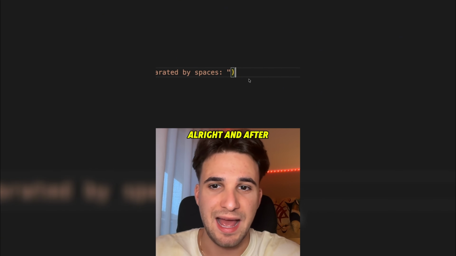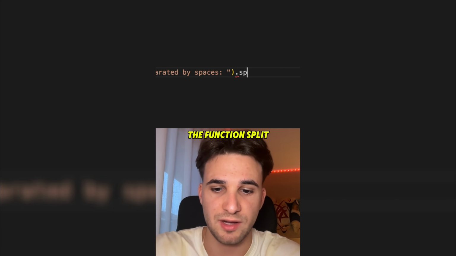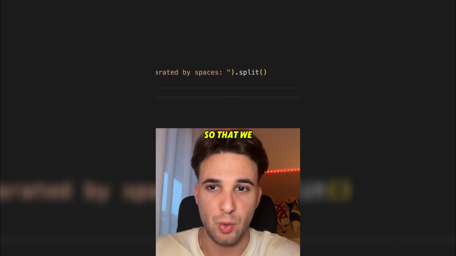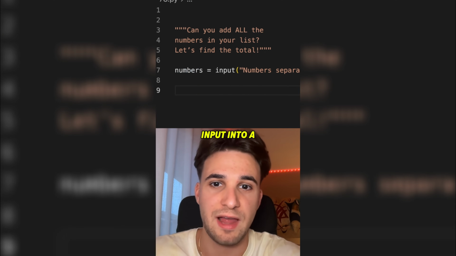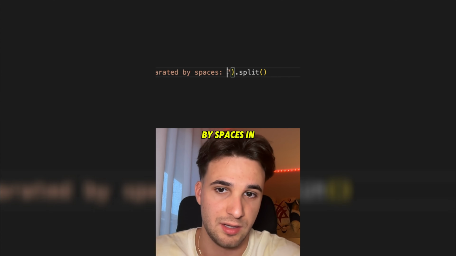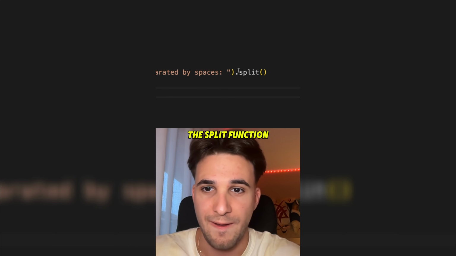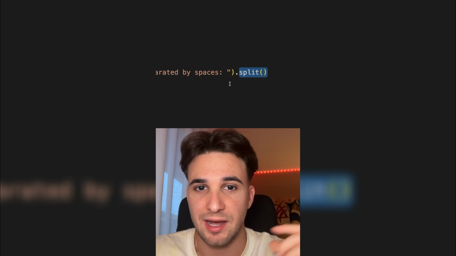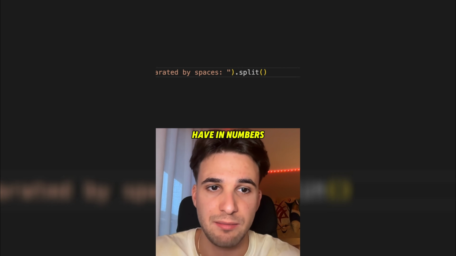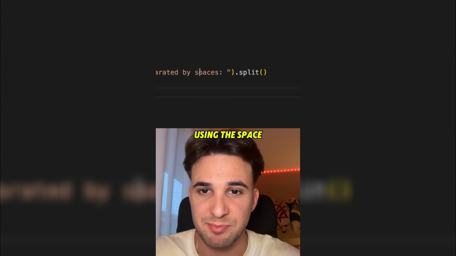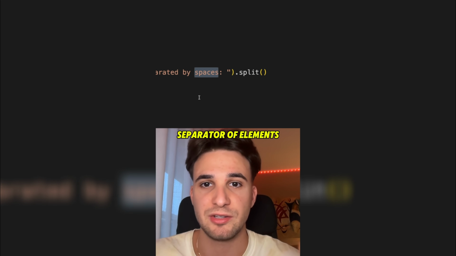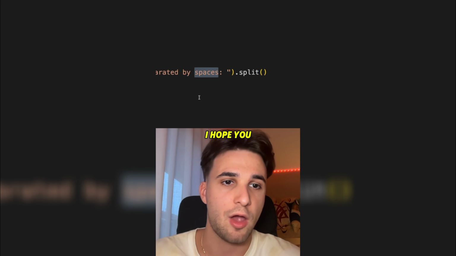Alright, and after that, I'm gonna use the function split so that we can convert this input into a list of elements separated by spaces in this case. So the split function will use all the elements we have in numbers, and it will create a list with those elements using the space as a separator of elements. Okay, I hope you understand.